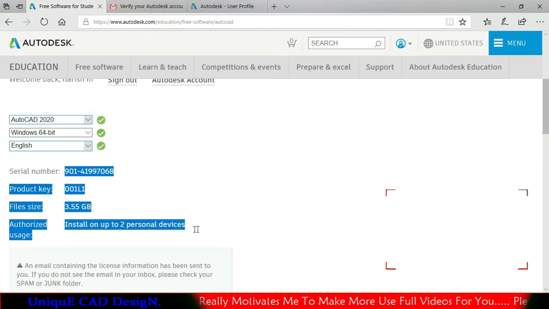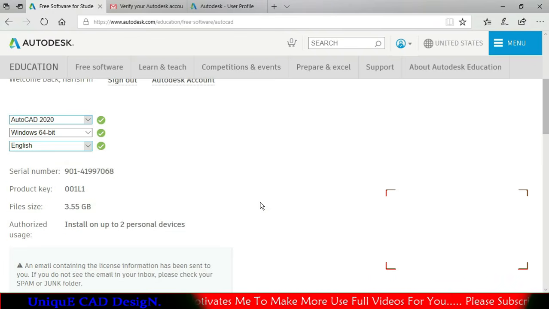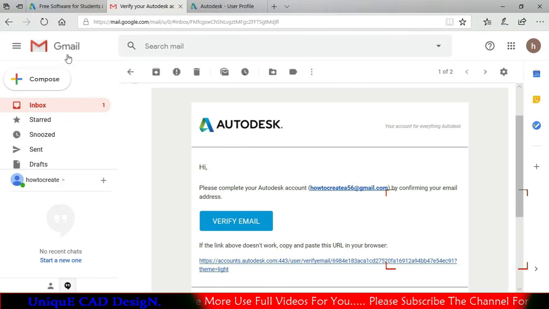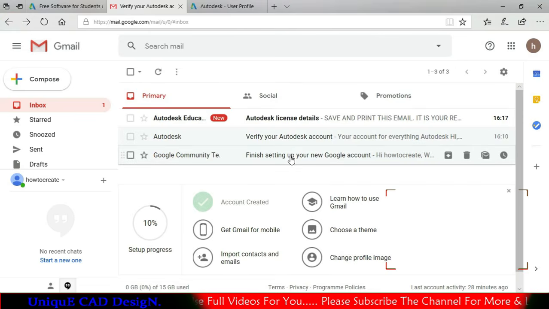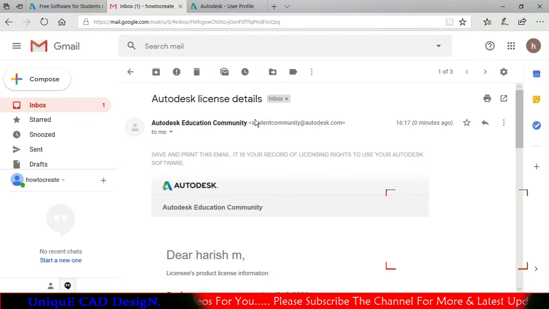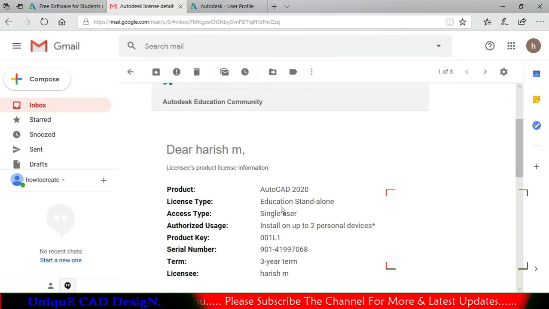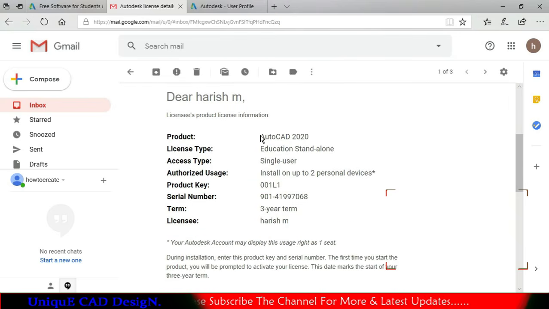And this is our serial number and product key for the selected product. The same will be mailed by Autodesk to our given Gmail account. This is our serial number and product key.